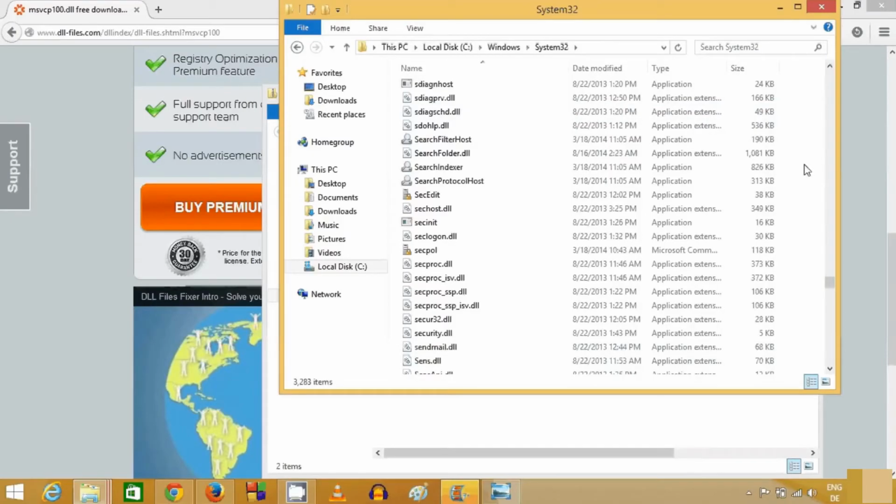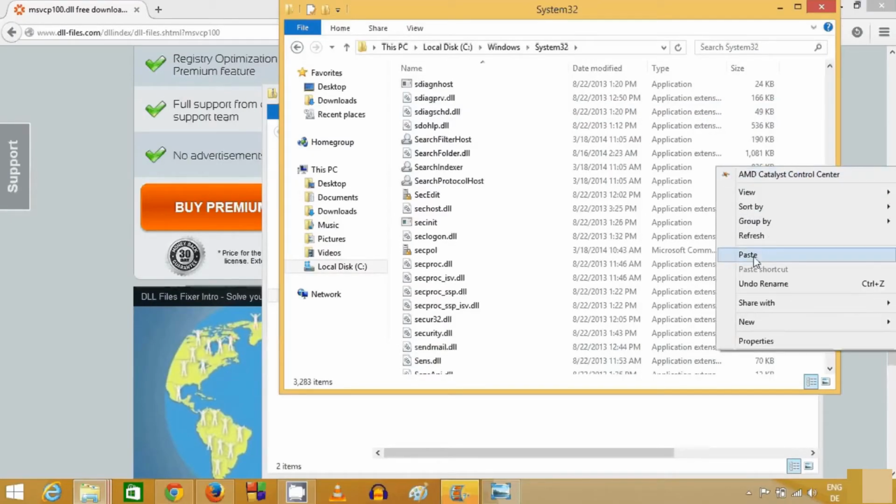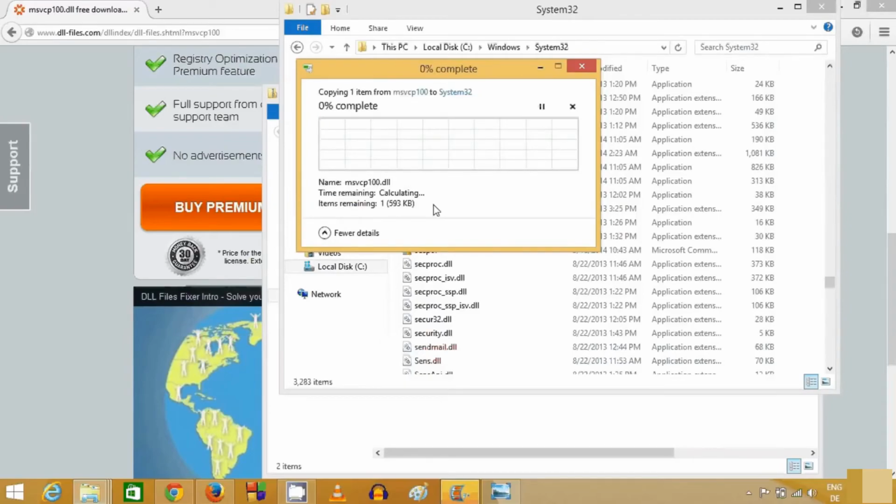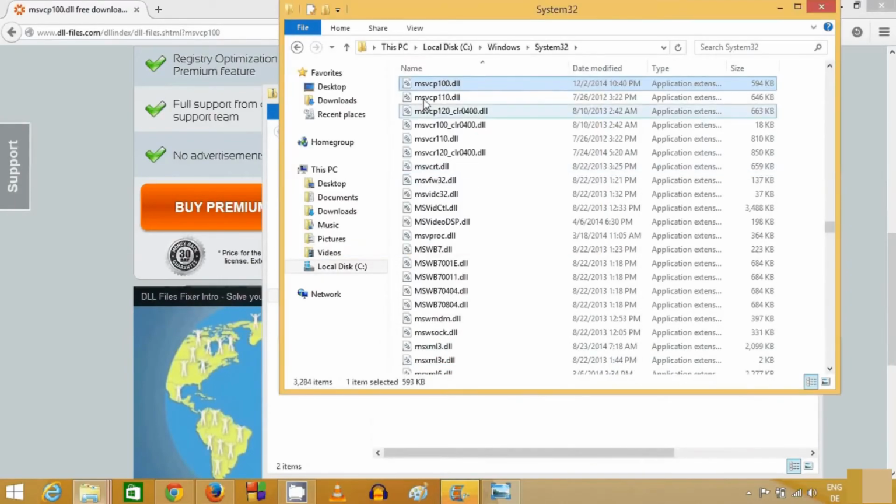So you just need to paste your copied file, which is MSVCP100.dll. You just need to paste it here, and in here if it shows this message that you will need to provide administrative privileges, you just need to continue, okay? And then this file will be copied to your System32 folder, and then your problem for MSVCP100.dll missing from your computer will be solved.